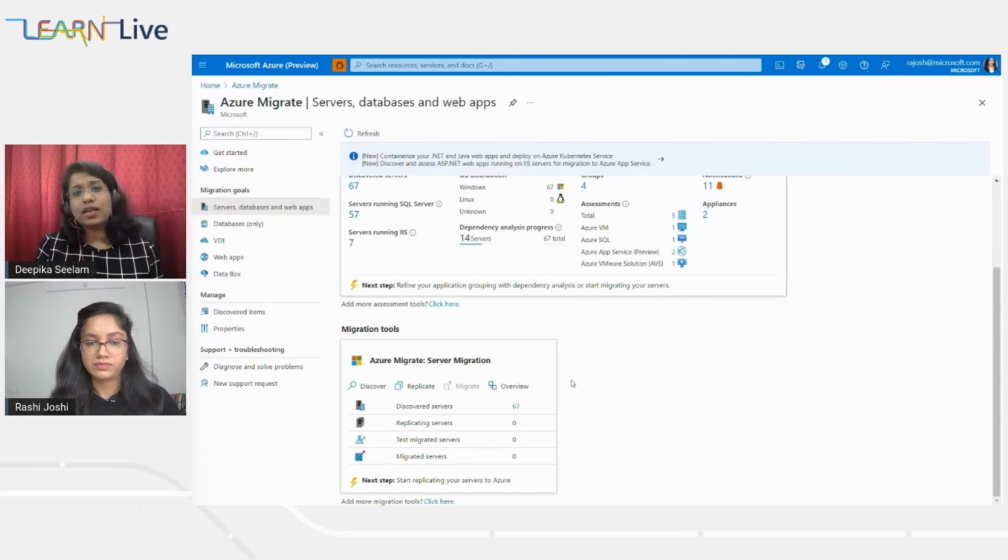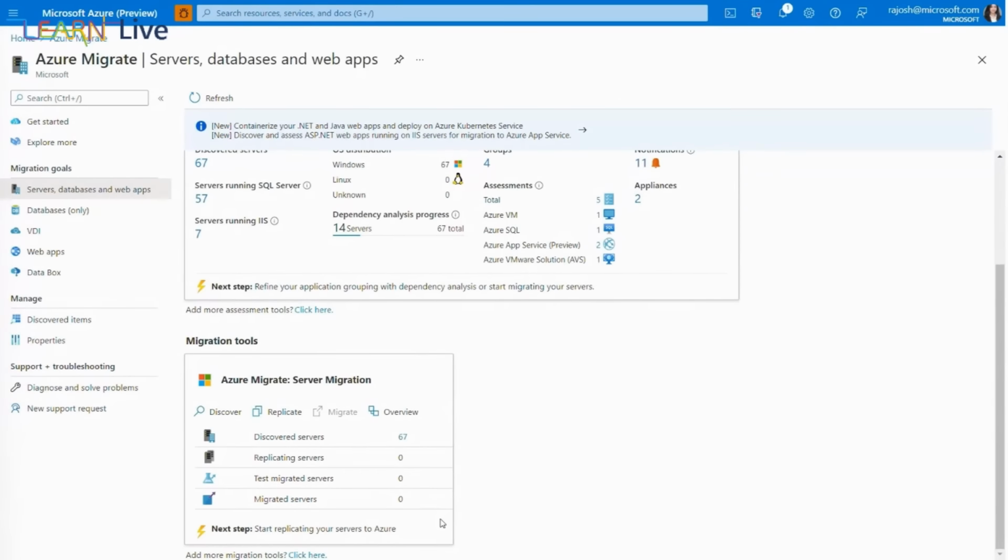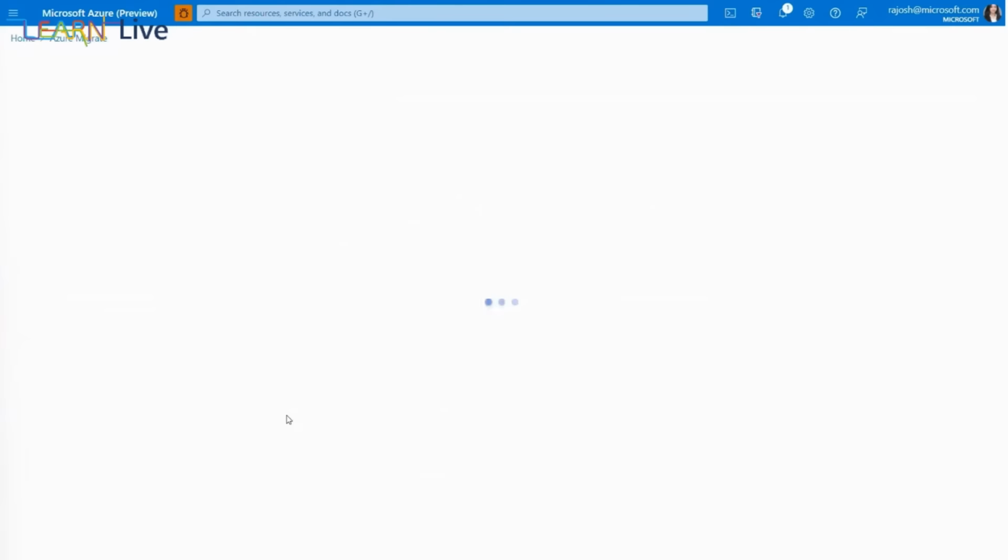So before you start with a migration, you need to, of course, do a data copy to Azure, or what we call a replication process. Through these, you'll essentially replicate your servers to Azure. So that's like the first thing to get started.